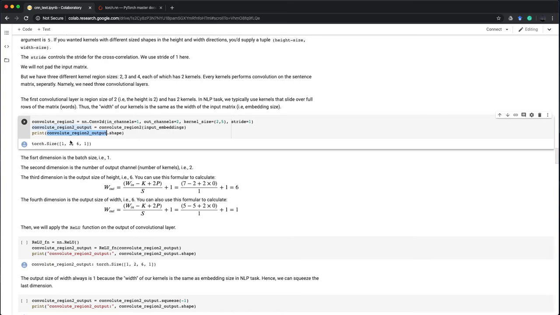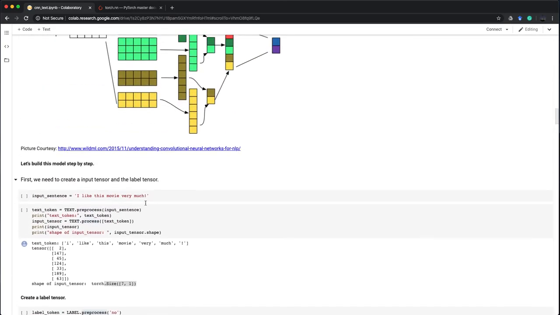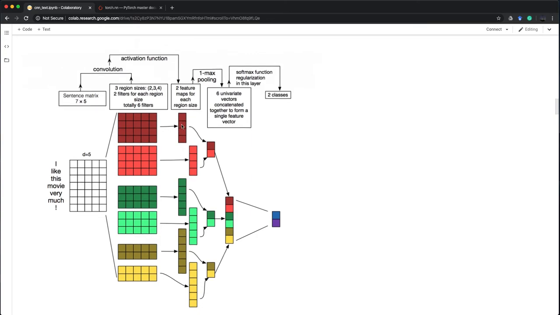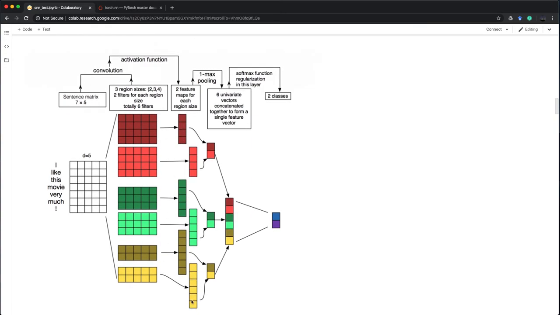And same for the width. Because we use a width size of 5, the output width will be 1. Actually, it is this one because the kernel size is 2 by 5. So the first output is this one, the yellow and brown output.